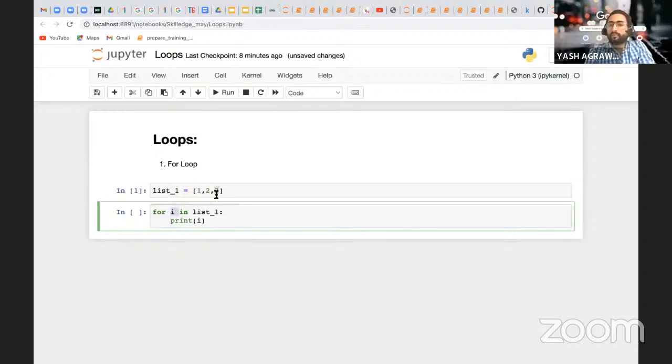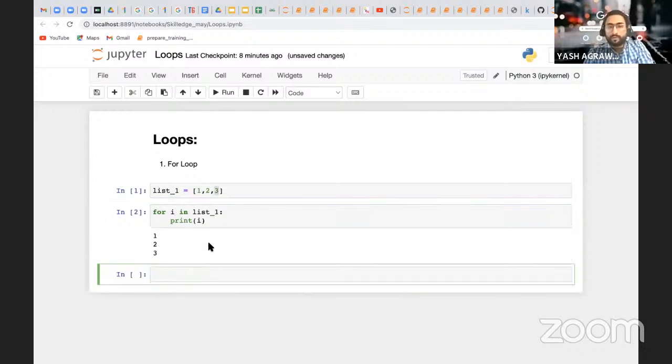Sir, there is no I in my list, right? So this I is nothing but a variable. Okay, so initially it will become 1, then it will become 2, then it will become 3. Okay, what will be the output for this? 1, 2, 3, right? Okay, so sir, basically it gives you all the internal elements one by one.